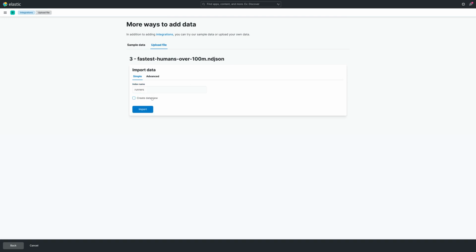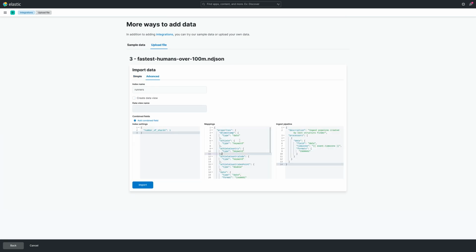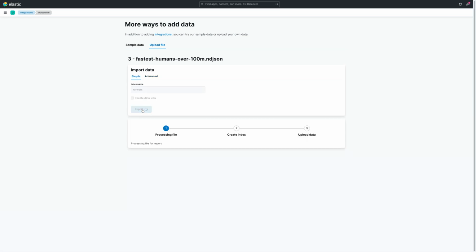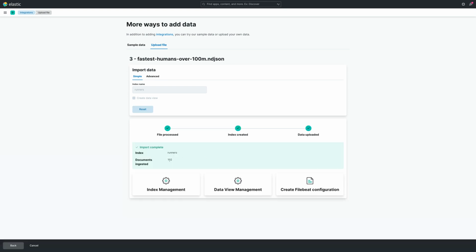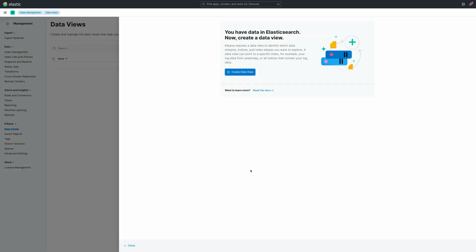Again, we're going to create a data view after this ourselves so we can see how that works. If we go to advanced, we can see the default mapping that's going to be applied and this ingest pipeline. So we can drop that ingest pipeline and put our mapping here. That looks good, so we'll hit import. This will go and load our 102 documents. Let's go create a data view for that.